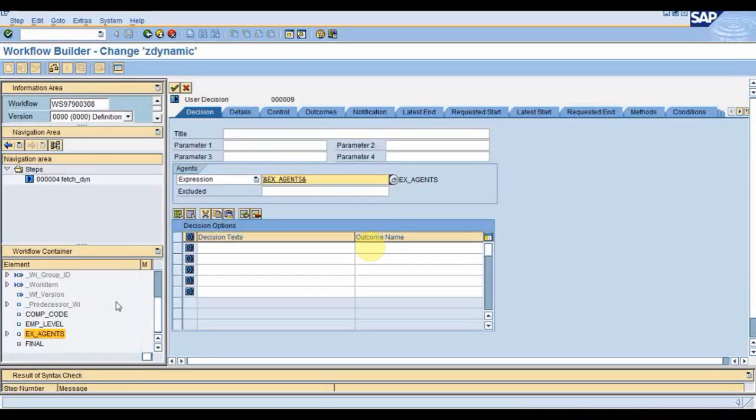So what we are doing in the next step to make it dynamic is populating this X agents in the expression tab, so that whatever values or user IDs are present in this X agents will receive this work item. So once I complete this, maybe the people who are not clear with it will get clear.